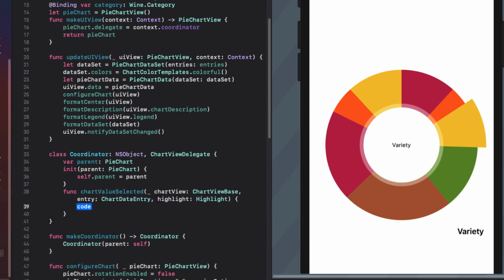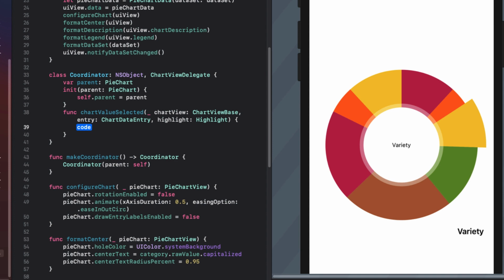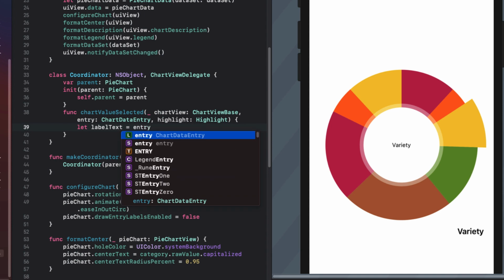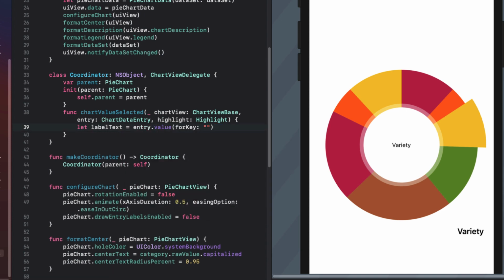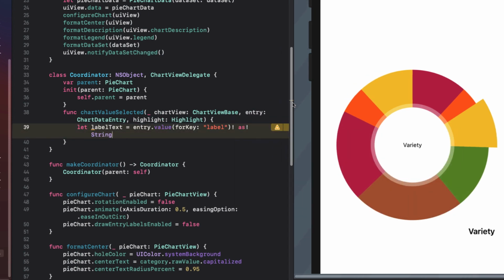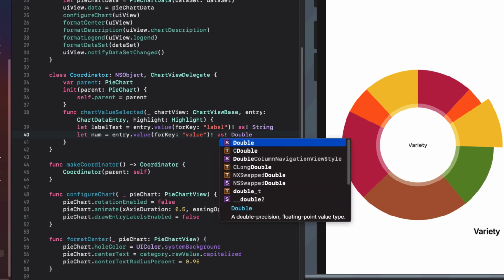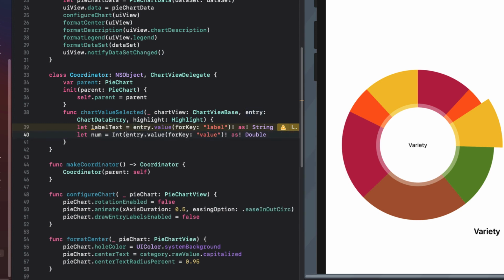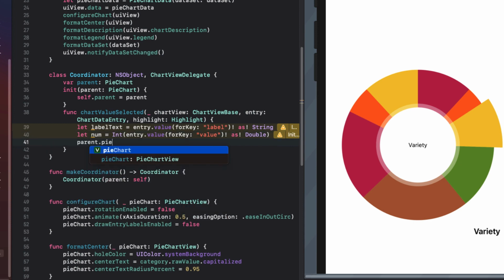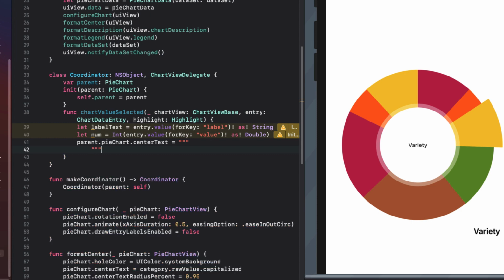Once selected, we want to change the center text of our parent's pie chart. And for this, we'll need to access the entry's value for key label, and we'll need to unwrap it and cast it as a string. We can also access the value for key value and cast it as a double. And since we know that our values are always going to be integers, we can convert it to an int here. And with that information in place, we can use string interpolation and multi-line strings to set the center text of our parent's pie chart.